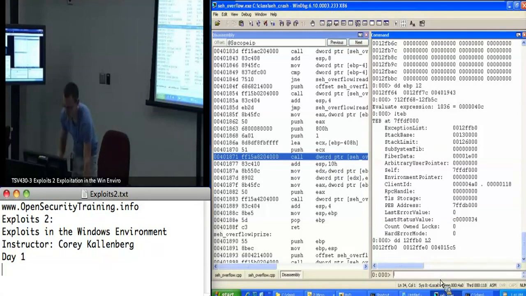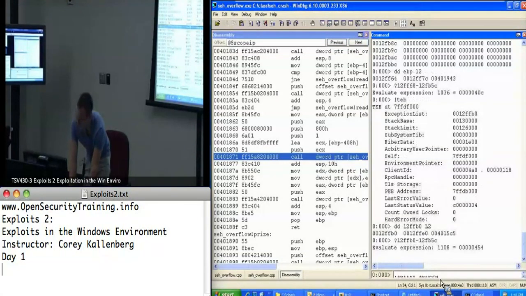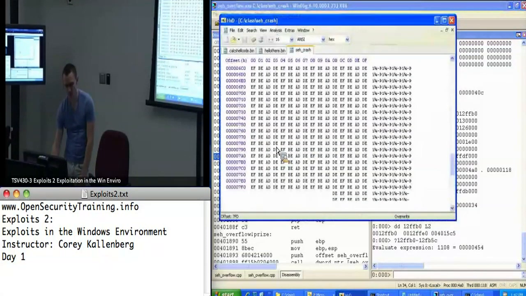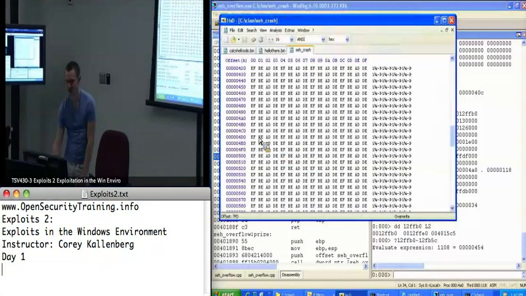So, okay, there's my exception handler. How far away is that from my buffer? Bytes. Is my file big enough? Yeah. So I'm definitely going to overwrite this exception handler structure.